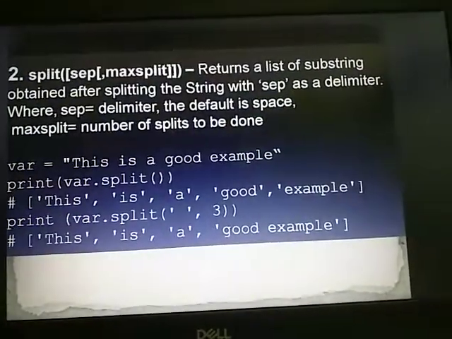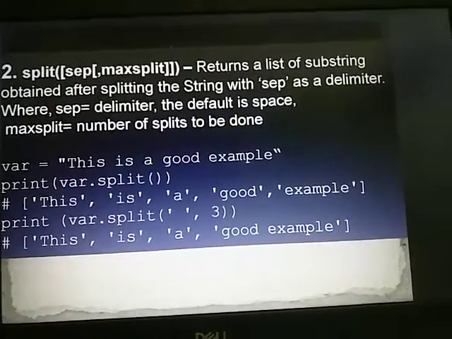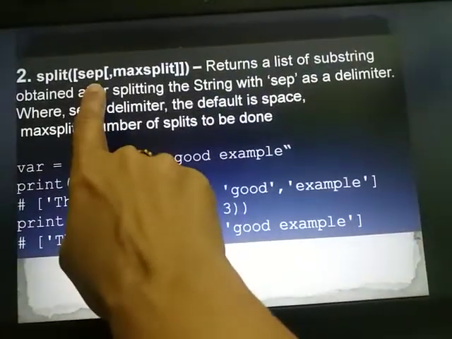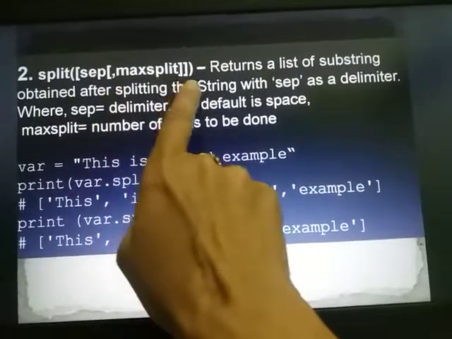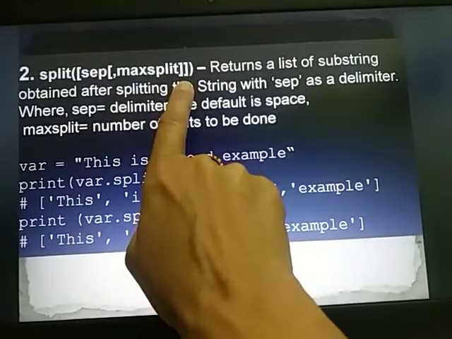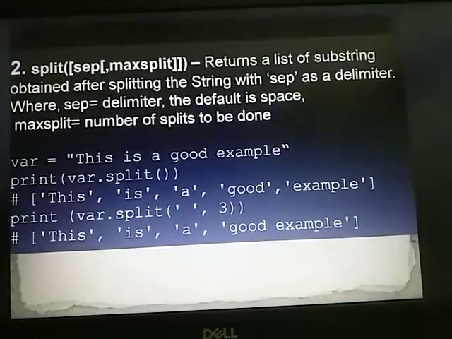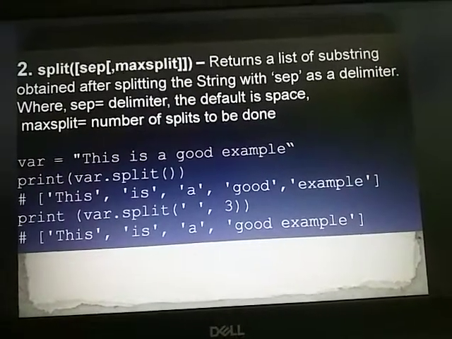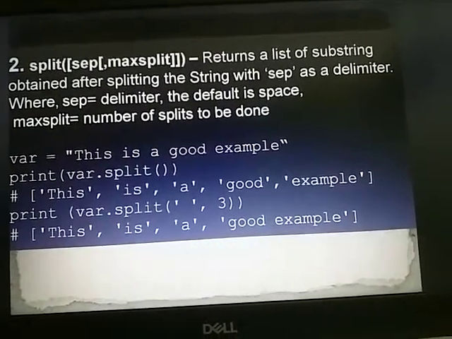Now the second one is split. Split is a function which you have to study in detail, but a little bit here also. It uses two parameters. The first one is the separator and the second one is the maximum split. Again, this is optional, not compulsory every time. It is used to return a substring obtained after splitting the string. Splitting means dividing the string on the basis of the given separator.